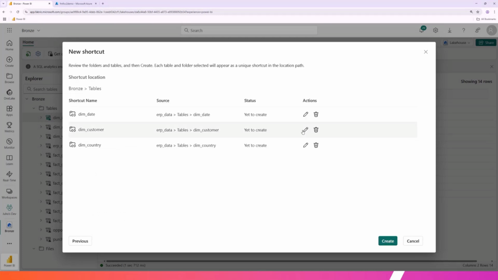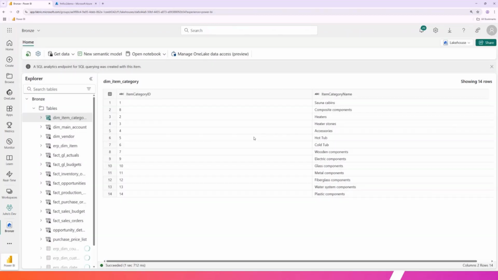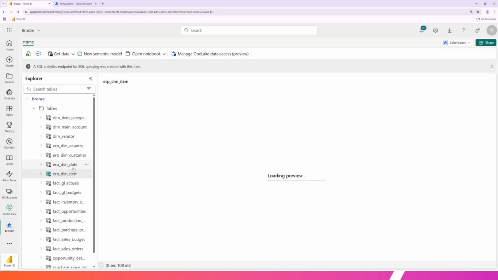And then next, and what you can now do is rename these. So let's say I want to know where my data comes from, so I'll rename them. And then click create. And now with just a few clicks, I have created a whole integration, and I can now use my tables just like they would be here.